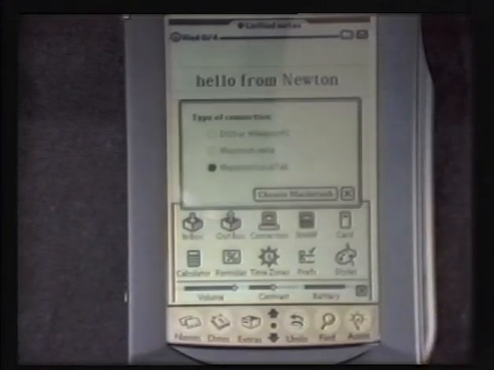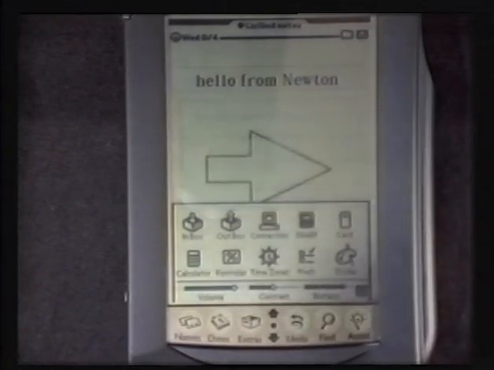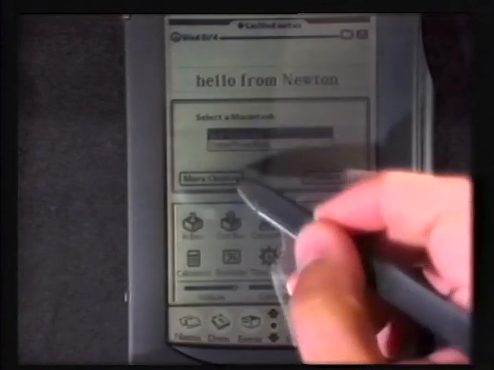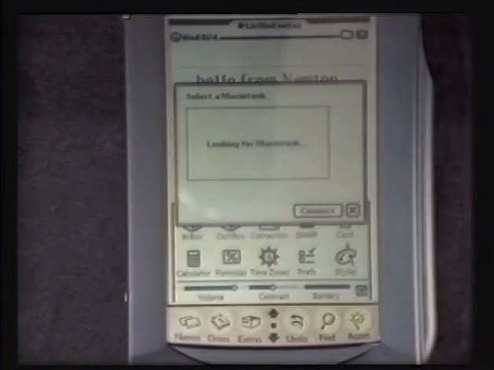I'll tap on the connection application. You'll see three simple choices: connect to a Windows machine, connect to Macintosh over serial, or again, if you have a local talk network, you can take the faster option, which is to connect via local talk. Tapping choose Macintosh, Newton remembers the last two Macs I connected to.